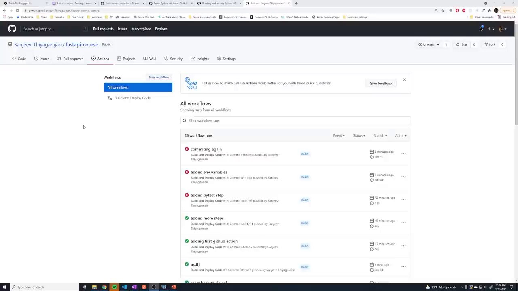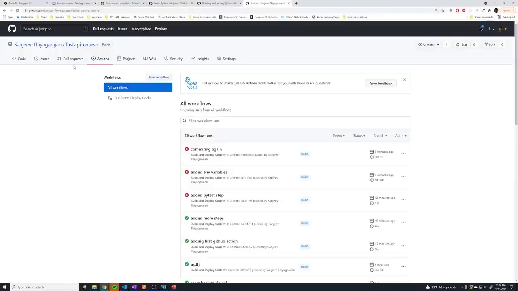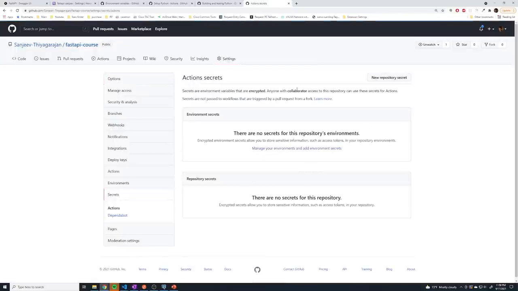So as I mentioned in the last video, our environment variables are hard coded into our workflow. So technically when we check this into Git, anyone can see it, which may or may not be a problem. But if it is a problem, I'm going to show you guys how we can work with GitHub secrets. So if we go to our GitHub page and go to settings, here there's a section called secrets. So we can define secrets that we can use and access in our workflows.